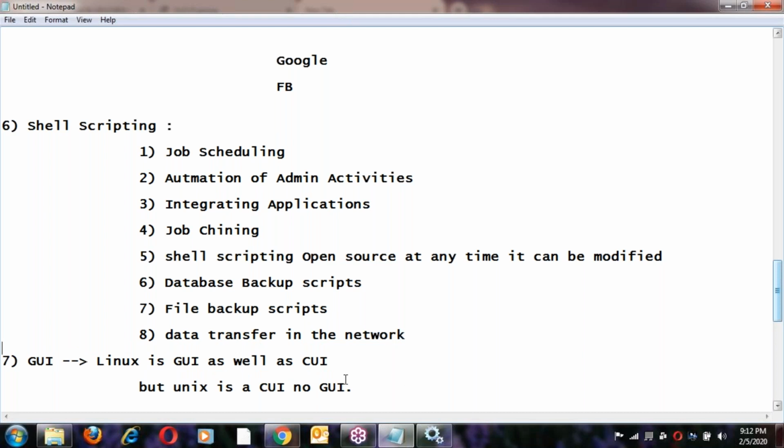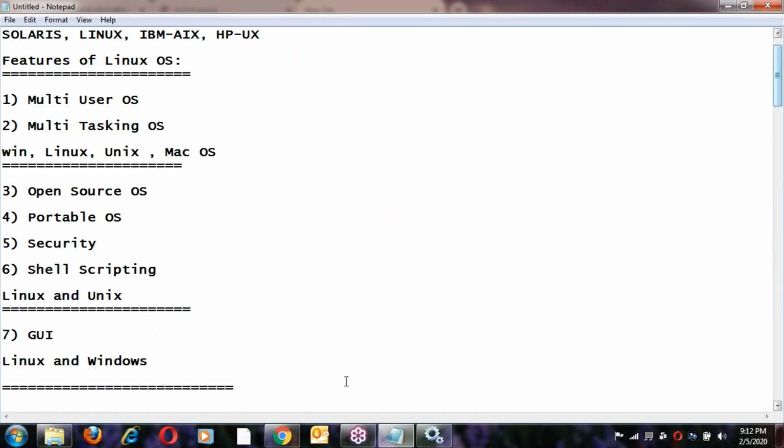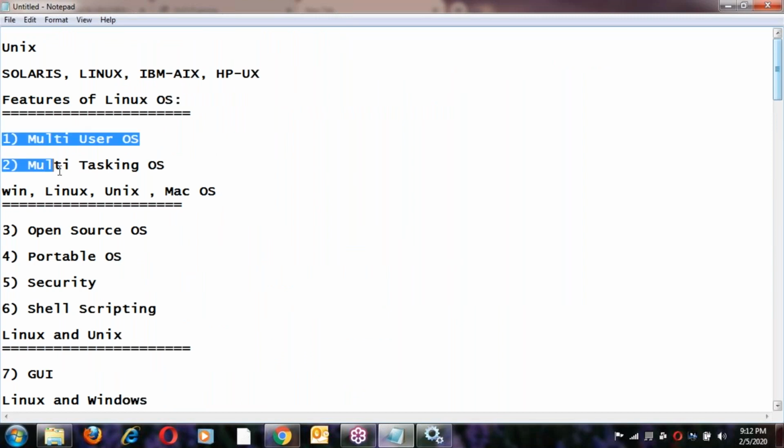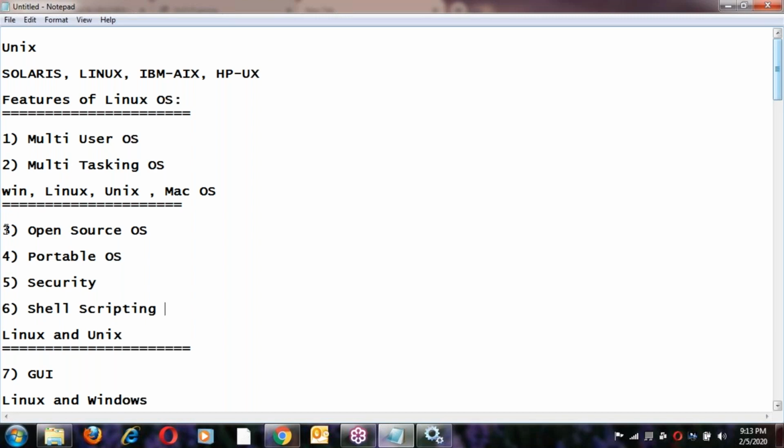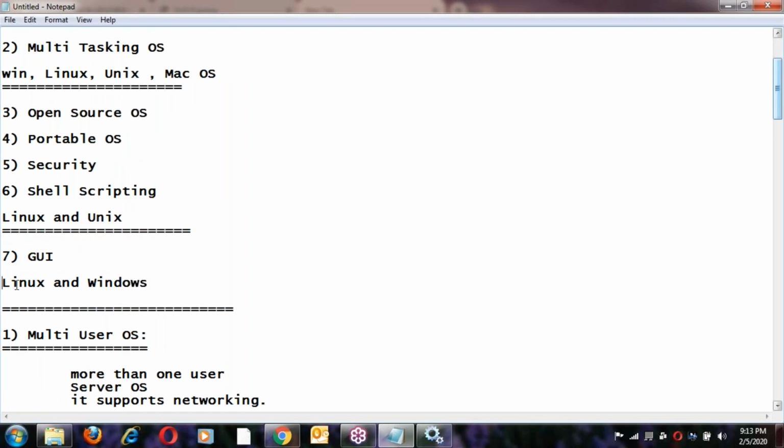So these are the different features of Unix and Linux. Out of all the features, the first two, multi-user and multitasking, are common for every OS. Next, 3, 4, 5, 6 are common between Unix and Linux. Windows does not provide these four features. GUI is common between Windows and Linux. Linux provides more than all the operating systems. These are the main, primary features of Linux. Other features we'll discuss in the actual topic.